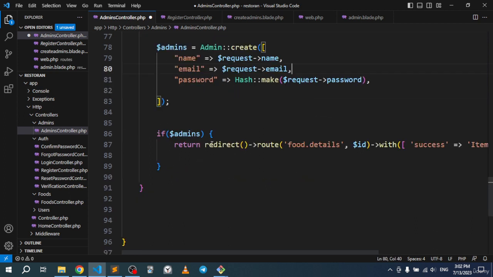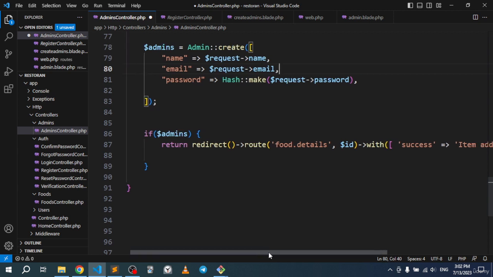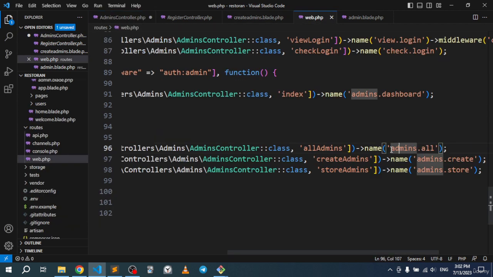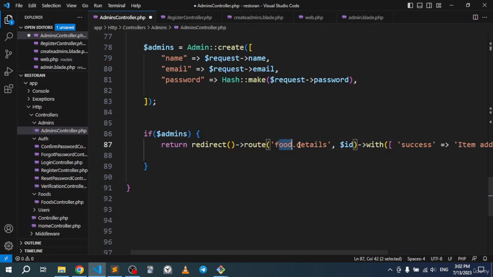All right, so looks great. So right after we insert, I want to return redirect route, and I want to go to the route of admins.all right there. So let me paste this in.